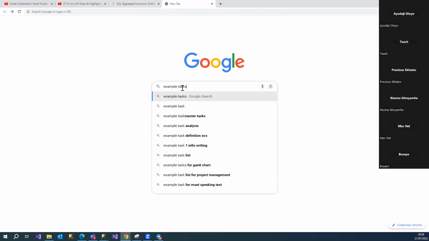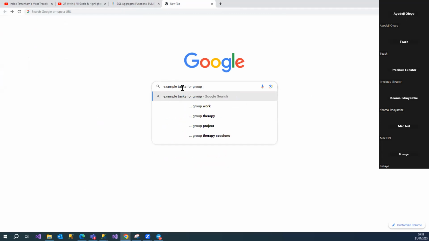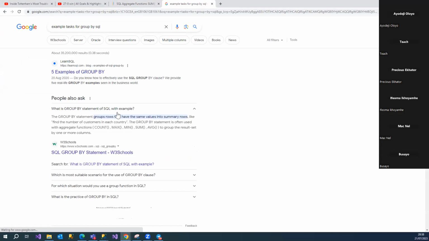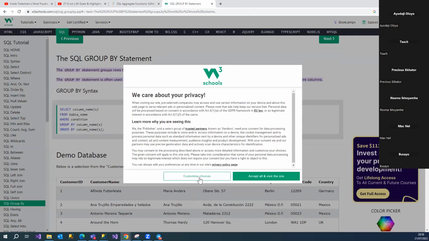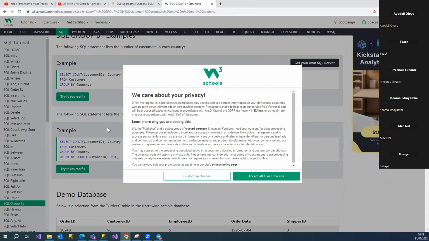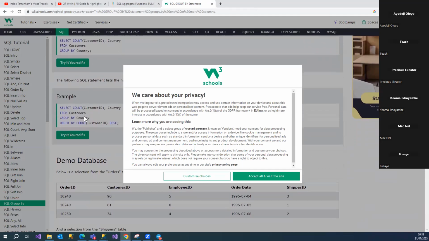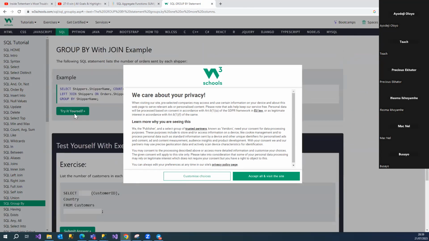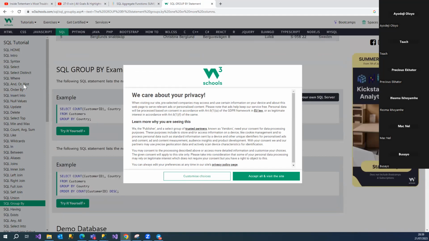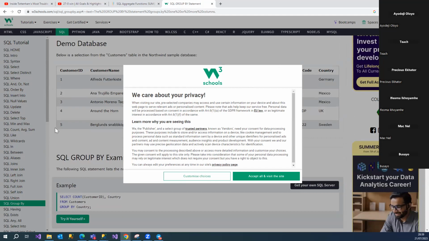Example task for group by SQL. Okay, W3Schools is a good one. You can see that. Read everything that you can see about this, please. Guys, look, W3Schools is actually a good one.